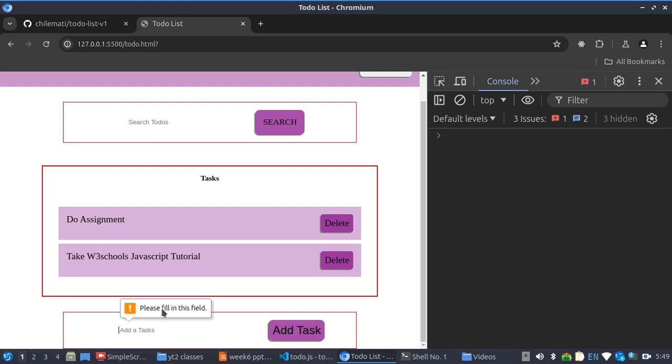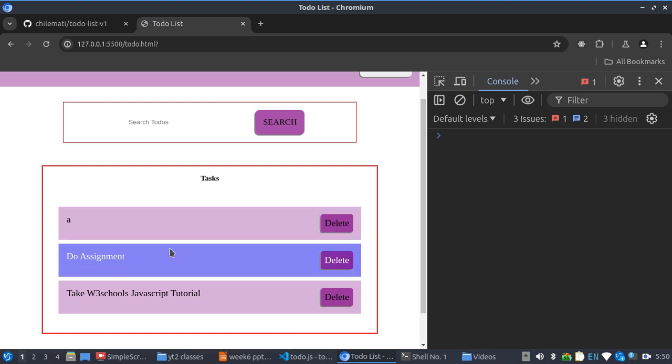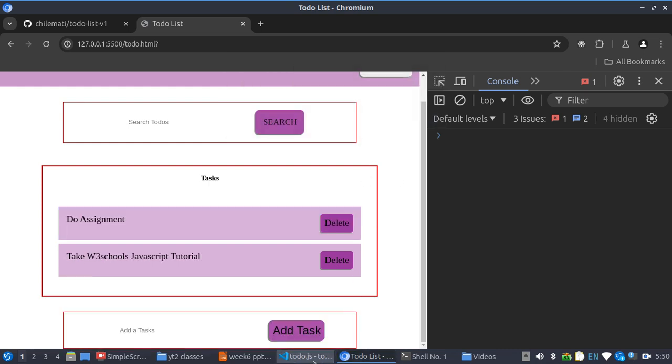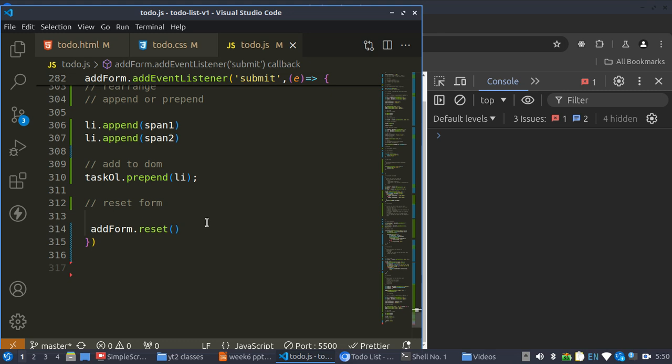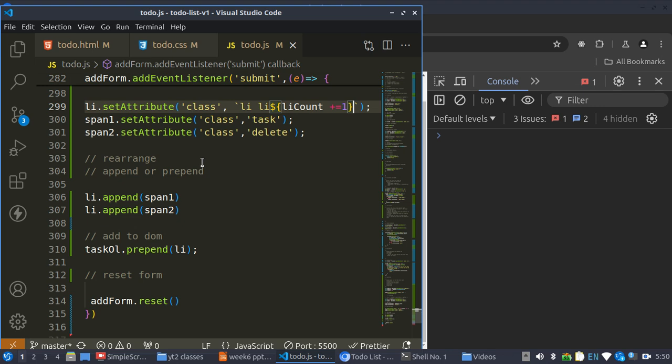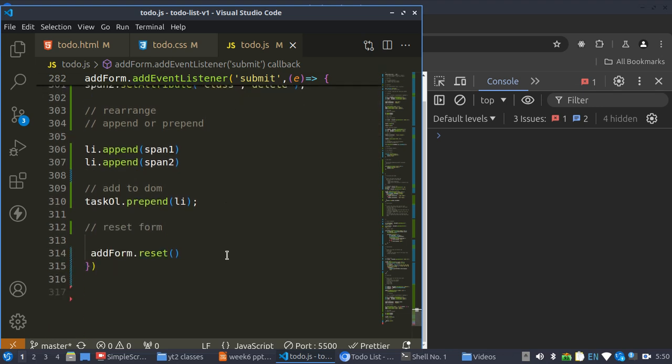It wants I continue to click. Okay, the error has been fixed using HTML attribute, so I can't submit an empty form. But does it make sense for a task to just be A? See, it doesn't make sense. So that is the last fix we want to do. So we can decide that the form will actually be updated to DOM if the length of the text entered is greater than 2 or equal to 2. At least it begins to make sense.